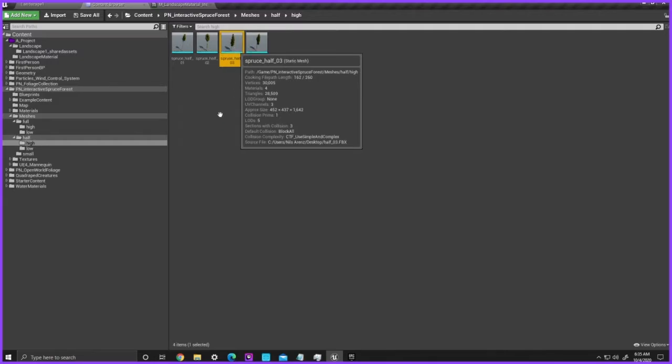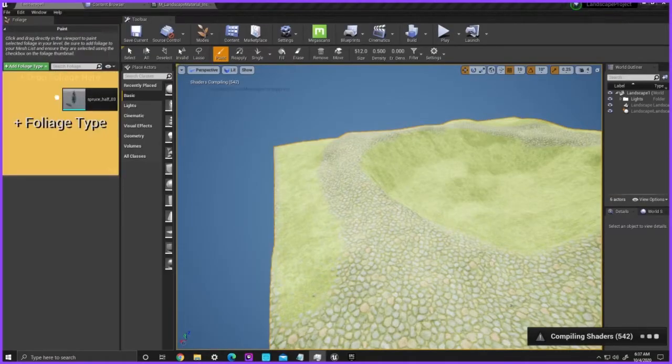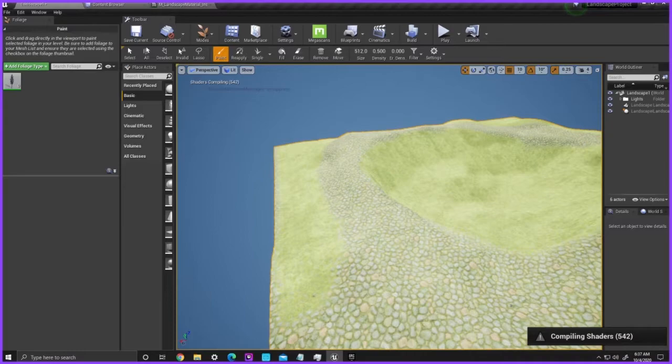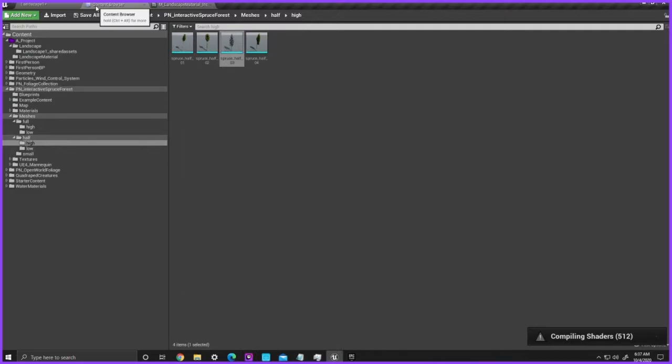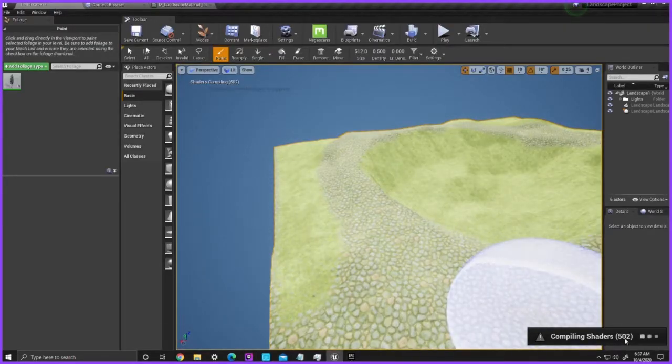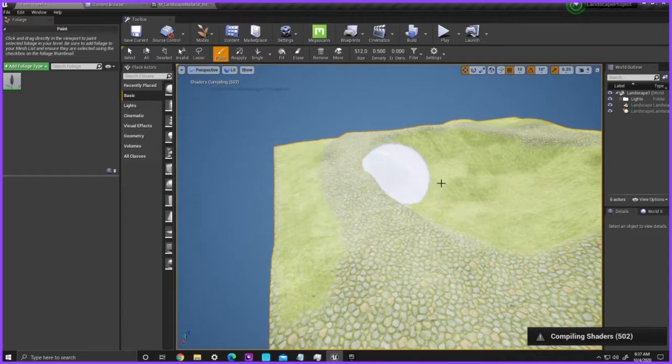It might give you a small issue because it has to render out the shaders as well. So if it freezes like my screen is right now, just give it a second and it will get back. As you saw, it took a while, but it let me drag it into the landscape tab and just drag it over. Let it do its thing. It's going to compile the shaders, and yeah, just wait it out.